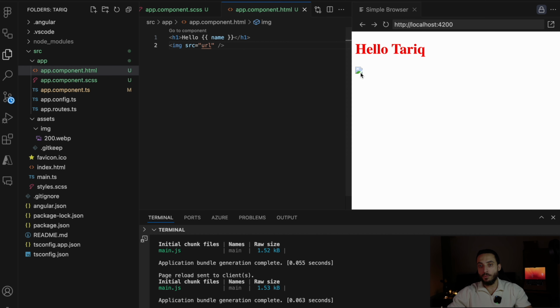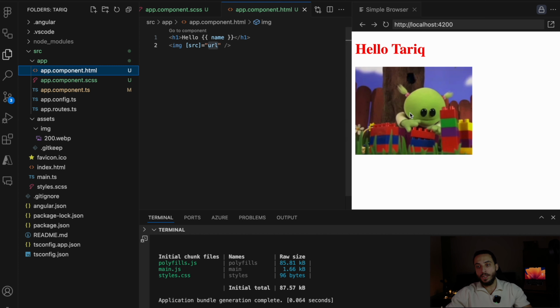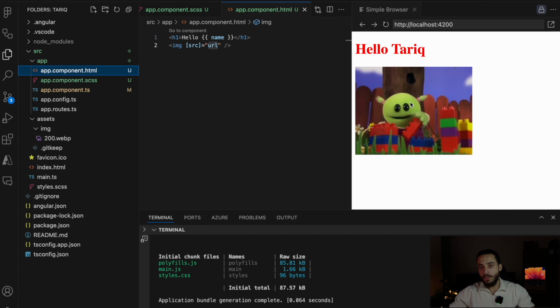But as you see, it doesn't work out of the box. So in order to tell Angular that this is a variable, not a value, I will be wrapping the source attribute with square brackets. And let's save our changes, and it works. So this is how you bind a property with an attribute in Angular.